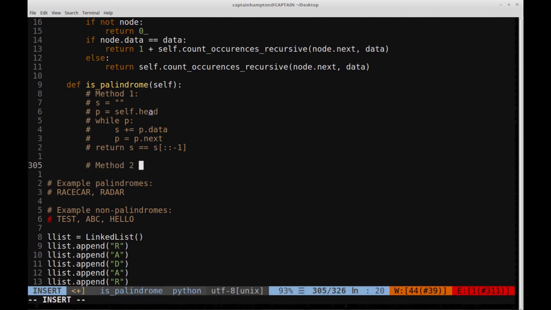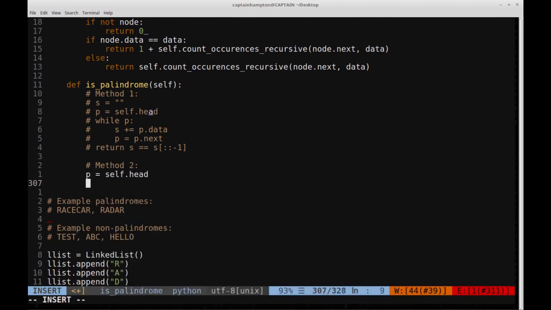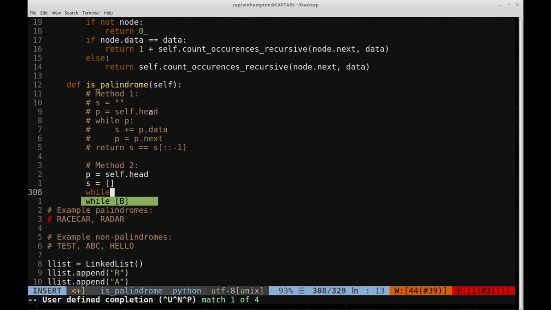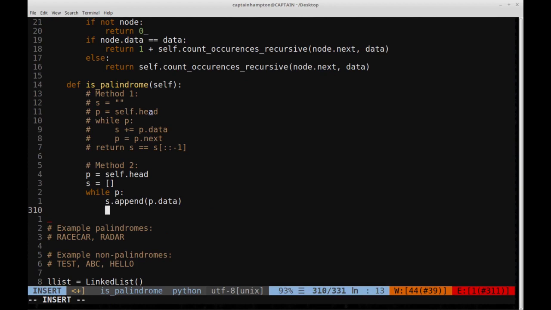So let's write that out, and I'll keep explaining as I write it. So method 2. In this case, again, p is equal to self.head. This is the pointer that will initially be equal to the head of the list. We'll set s equal to an empty list. This is our stack-like object, which we're initializing to an empty list. Then we say while p, moving on through the list, we're going to push or append the data element of the node that we're on. So we append p.data onto the list, and then move along in the linked list: p is equal to p.next.